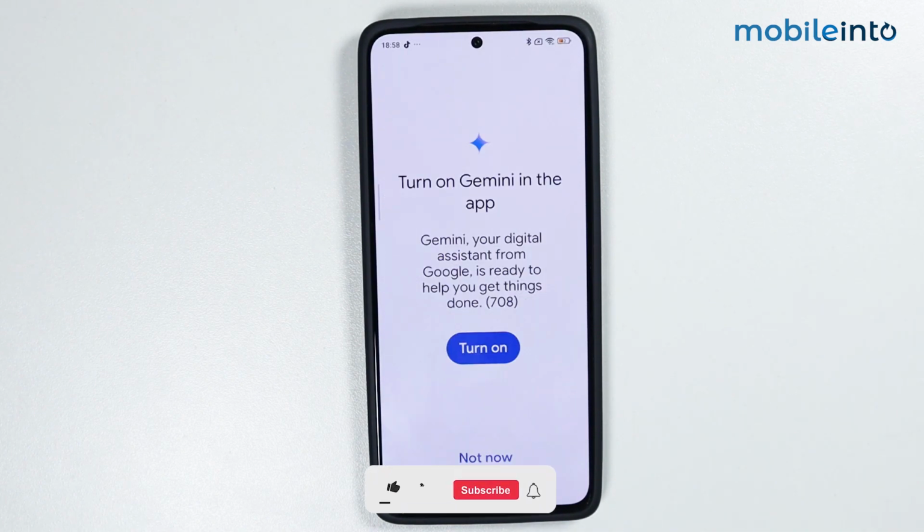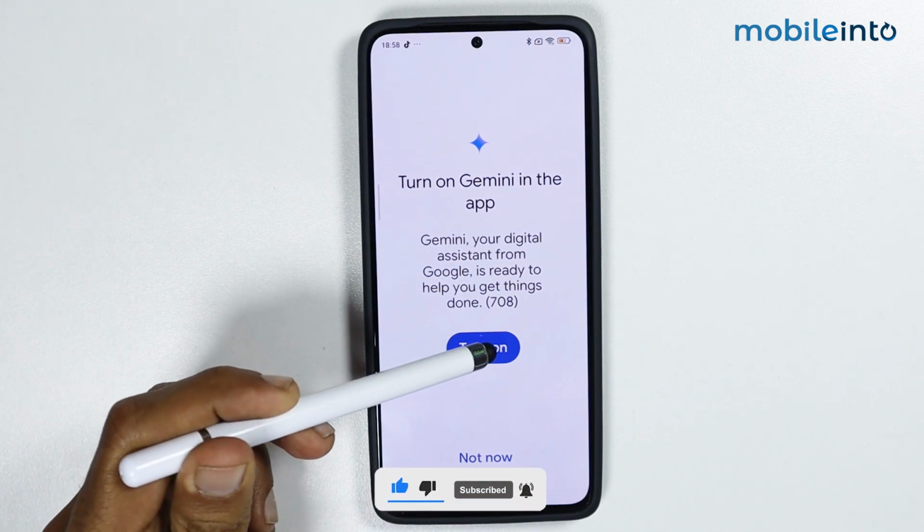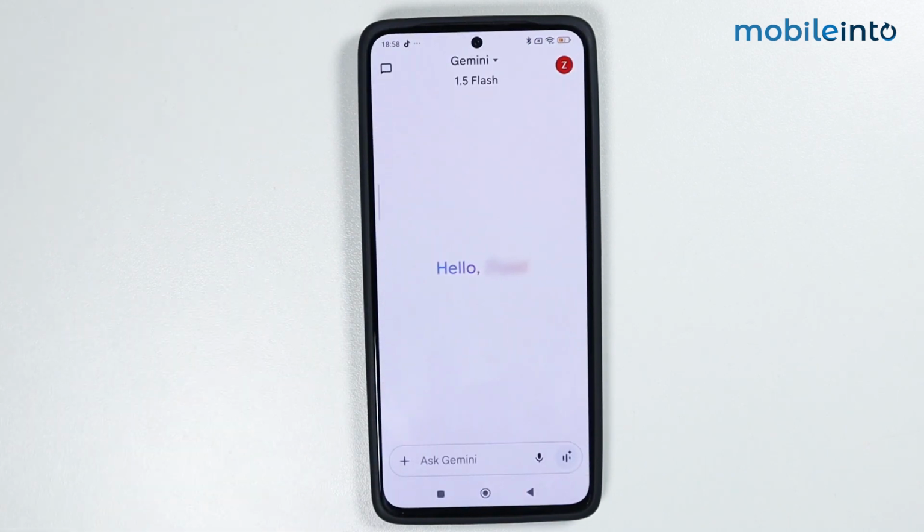Now as you can see, this is how you can turn off Google Gemini. Now if you want to turn it back on, just tap on Turn On. And this is how you can activate and remove Google Gemini on any Android smartphone.